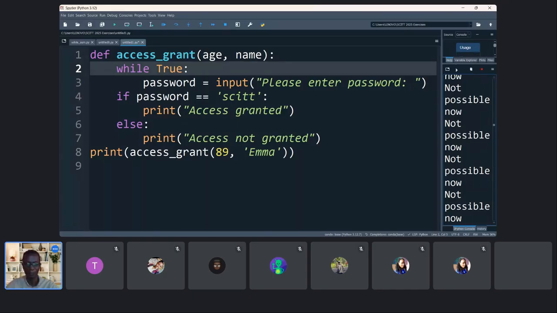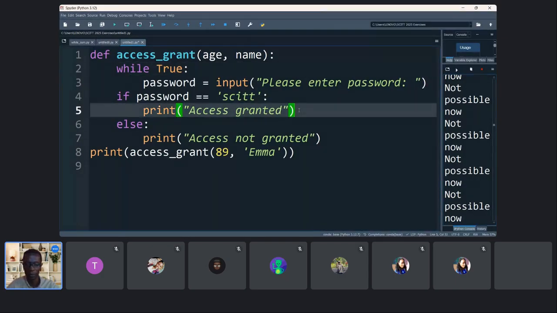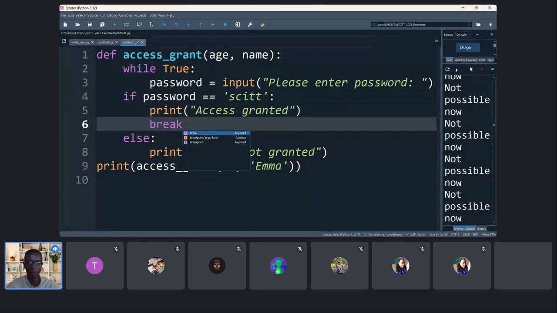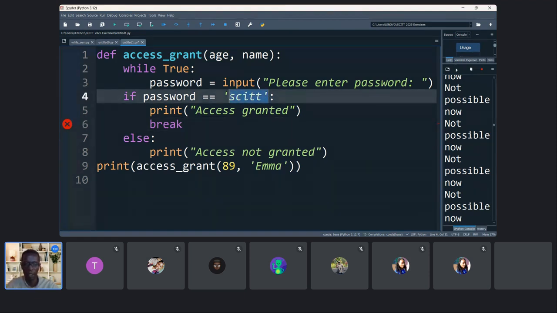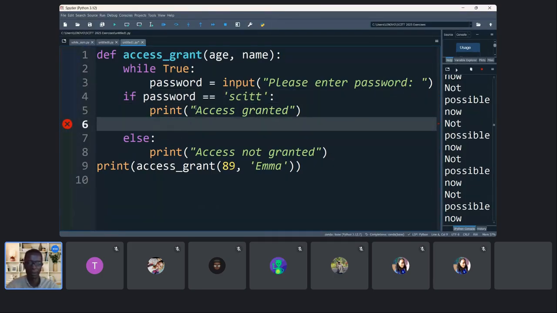Okay, Ivy, what if we put a break here? Because we are assuming that if the user enters this, then we don't need to go further with the program. So we need to break at some point. What do you think?